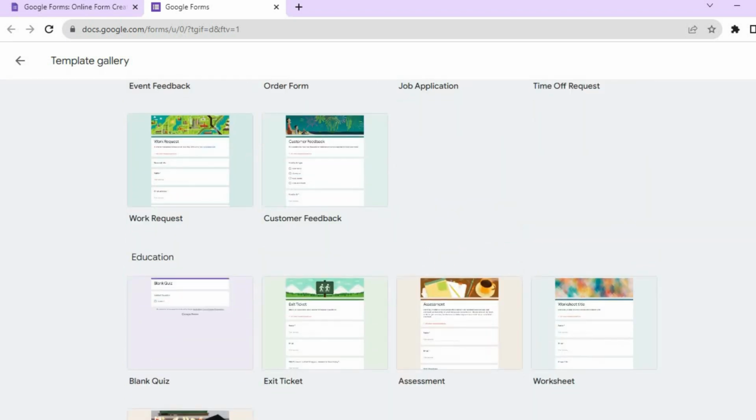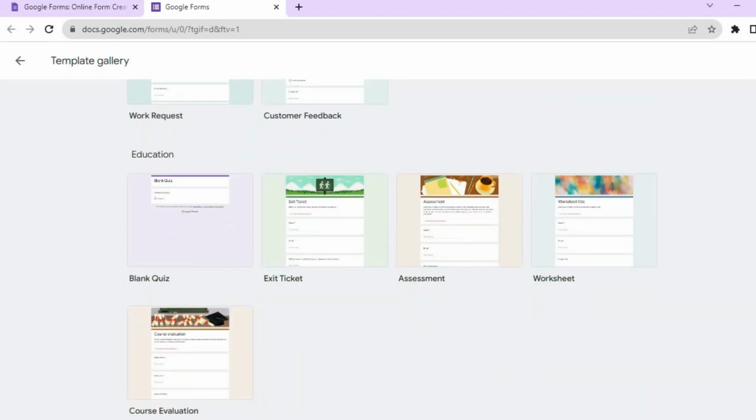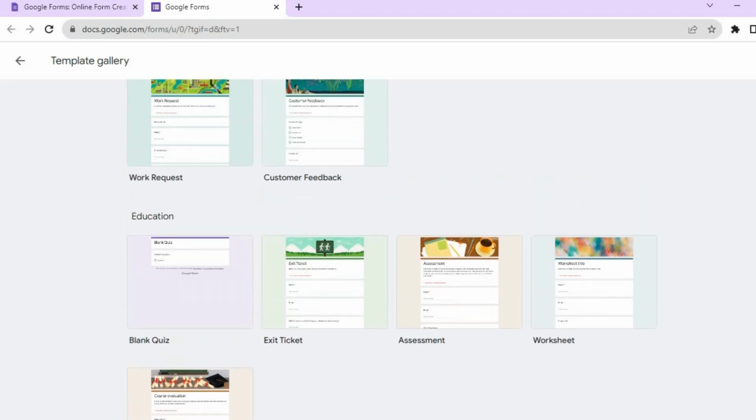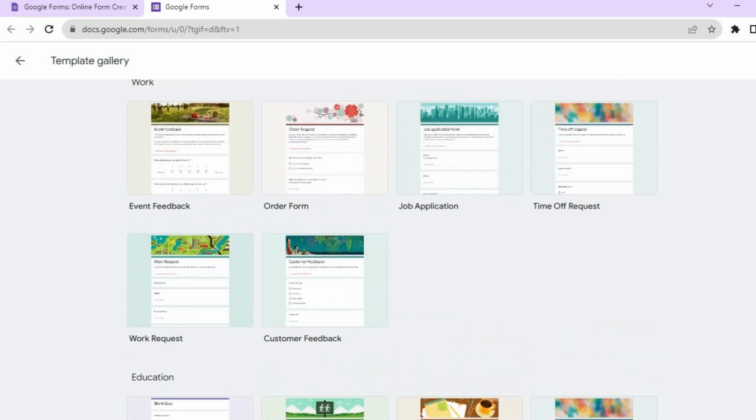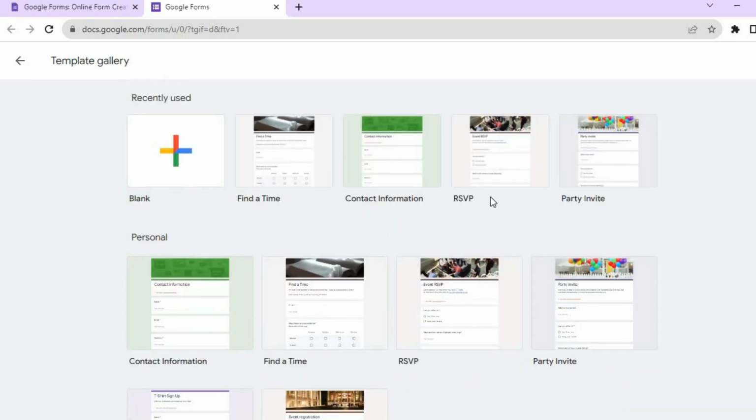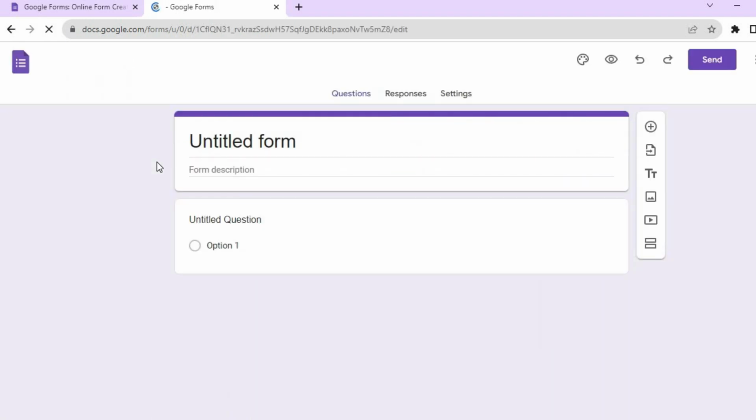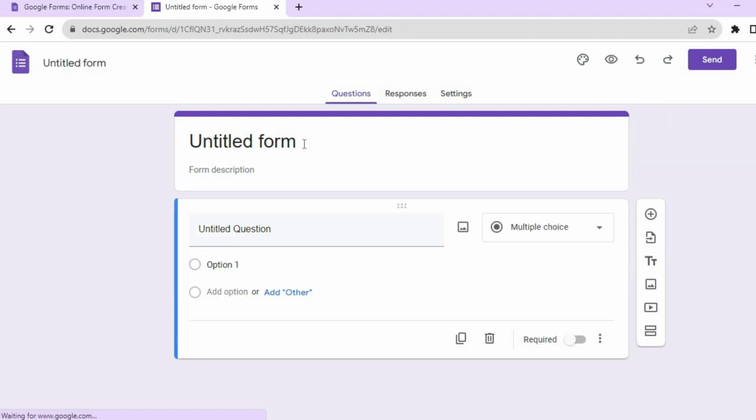There are quite a few templates that you can choose from, so you could scroll down and select one of your liking. Or if you would like to create, for example, a multiple choice or so on, you can select whichever worksheet suits you, or you could simply tap on blank. After selecting blank, from here you'll be able to add your own questions.